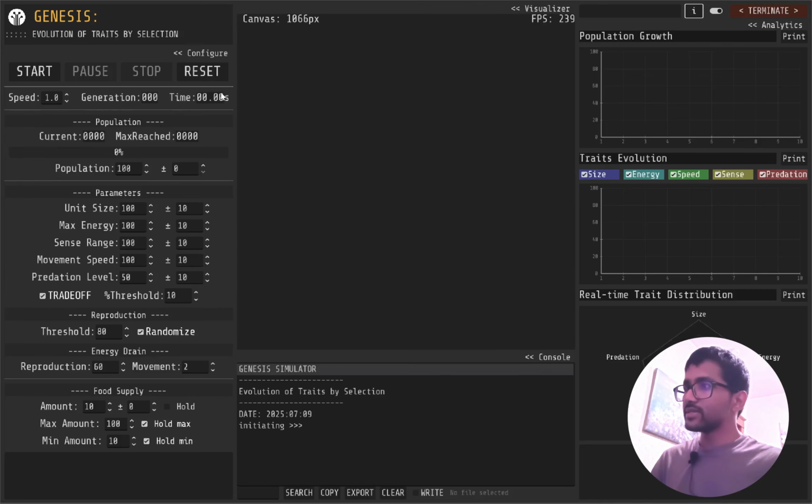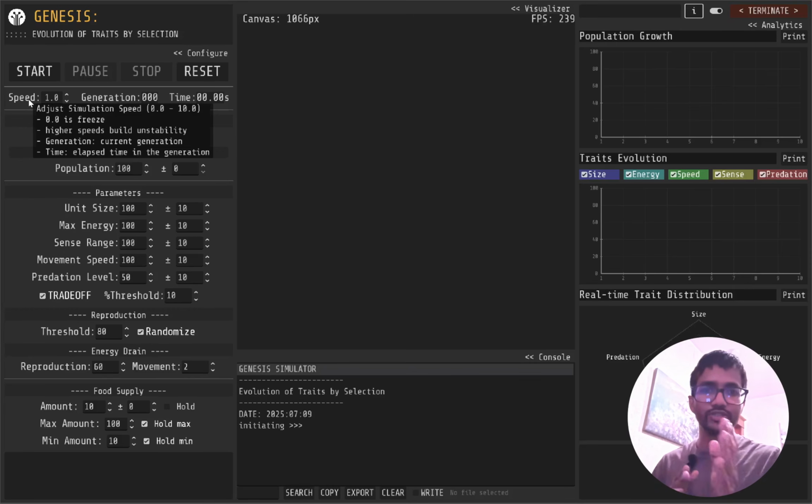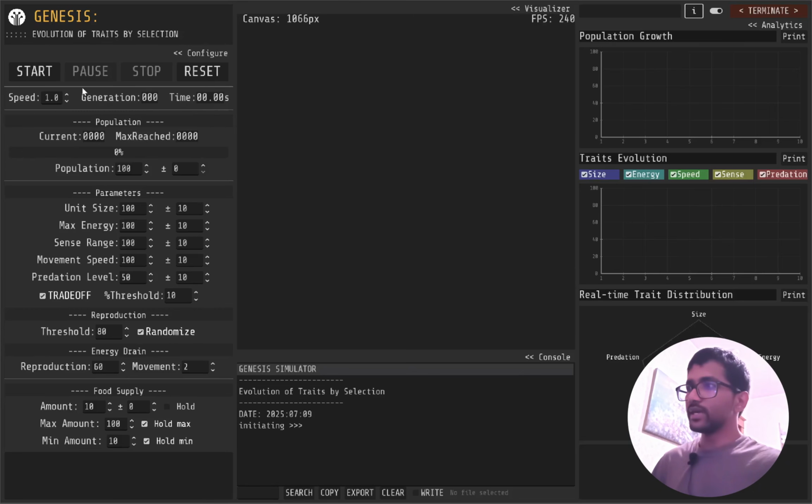And here in this window, it shows the speed. You can adjust it from 0 to 10. 10 is the maximum speed the simulation can go, and 0 is the complete stop or freeze. And then here it shows the generation number as well as the elapsed time.